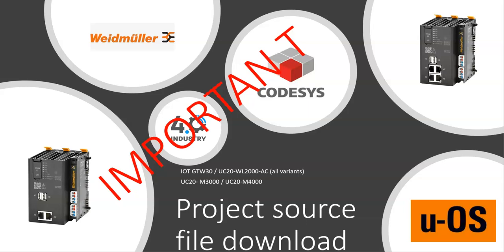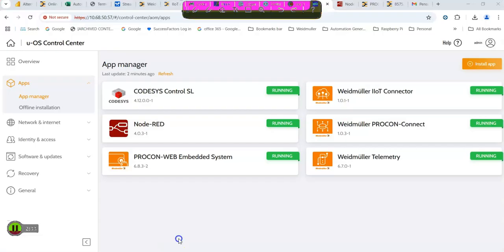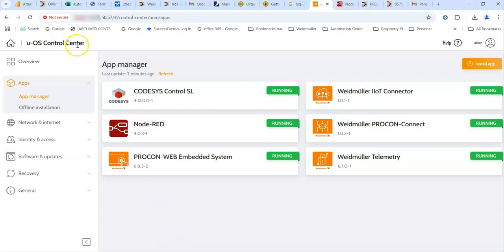So what I need to do now is open up Codesys and show you how you would do that. Okay, so I've now opened up Codesys. What I always like to do personally at this point is to go into the web server of the controller, the Weidmuller controller, and just check Codesys is running. So I can go into here, UOS Control Center, and I can just check Codesys Control SL is running. If that's not running, then Codesys isn't running on the controller. So I like to check that first.